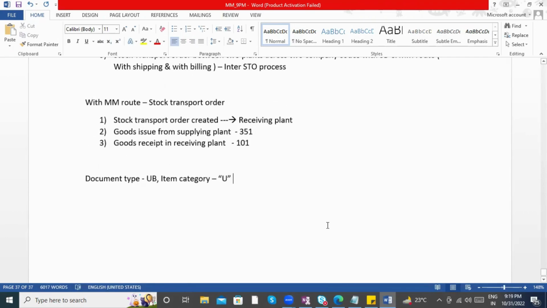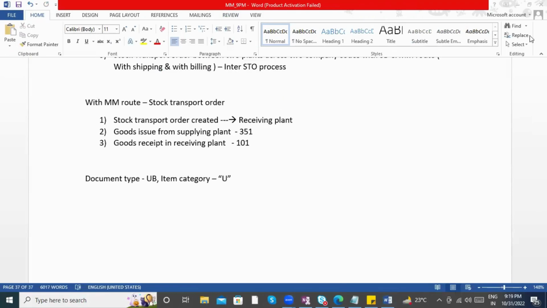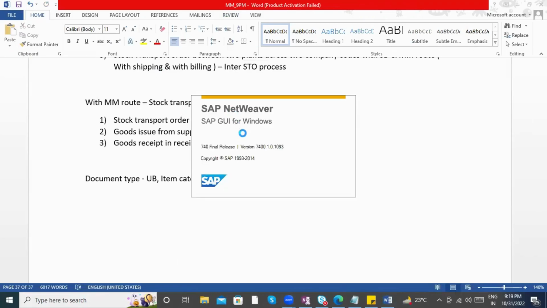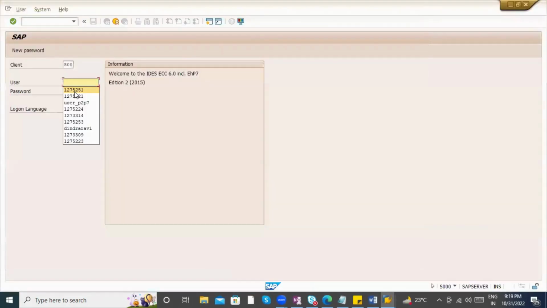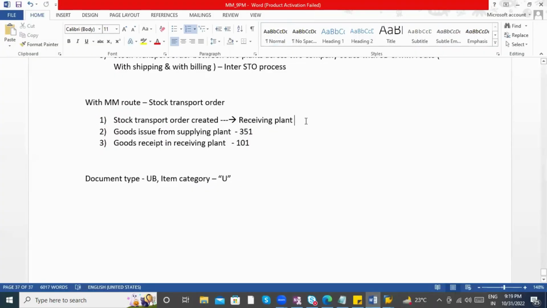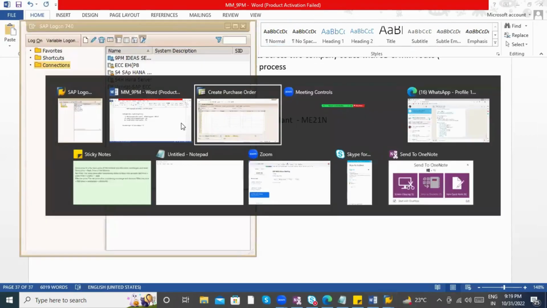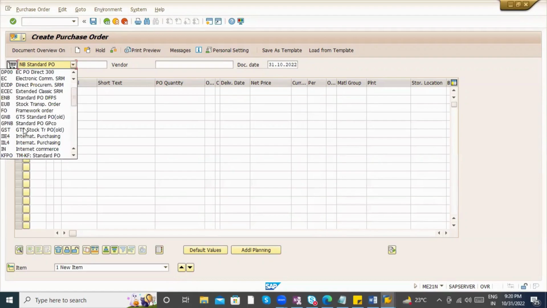So let's create the STO. Go to the SAP login pad. As discussed, first we create the purchase order. This is ME21N, purchase order creation. Here, as discussed, we select the document type UB.